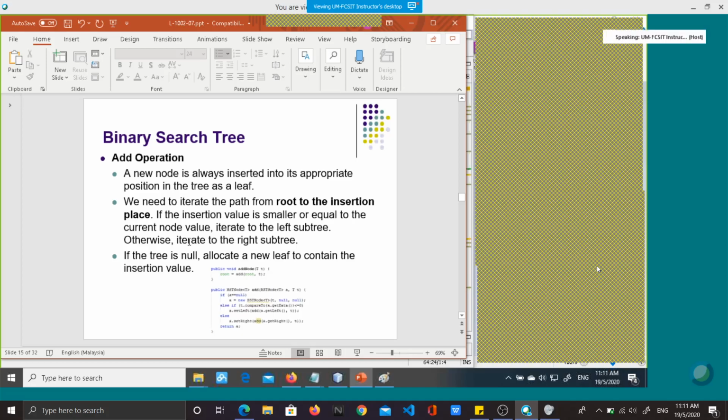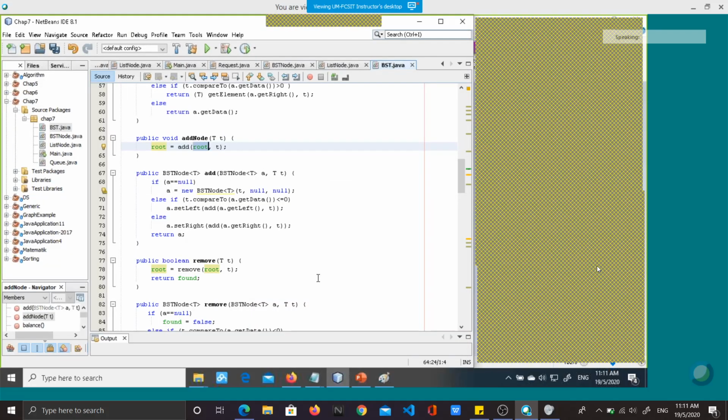Add node return type is void. So when returning A, we don't return the node to the tester class. No. If this value is null, then you return something. But this value is not null. Unless there are errors. If errors, then return null. If no errors, it will return something. Okay. Clear?